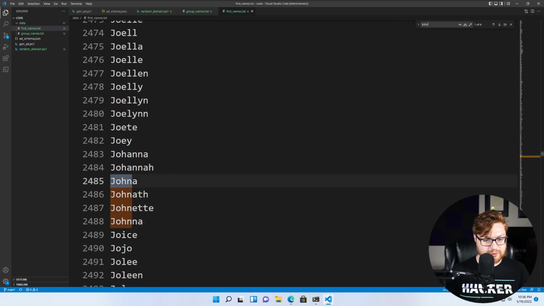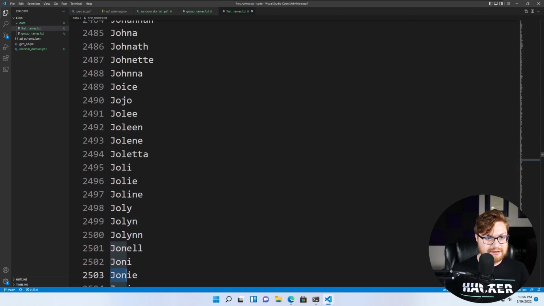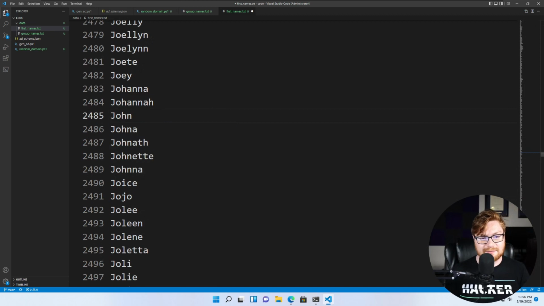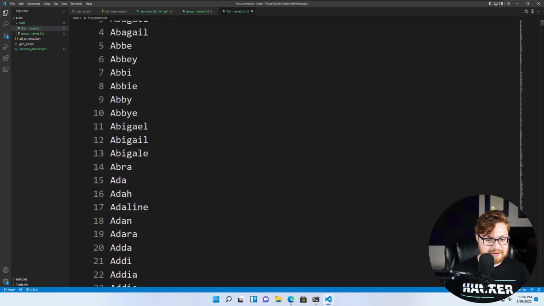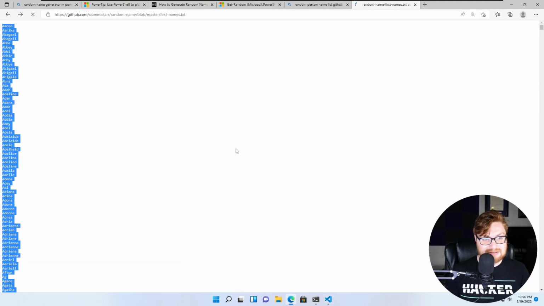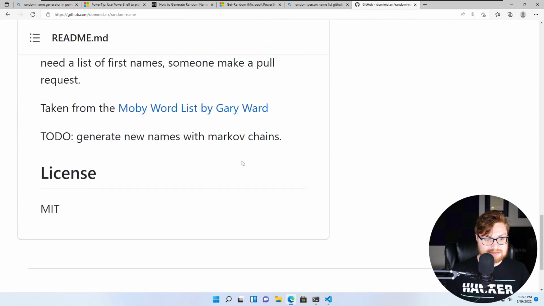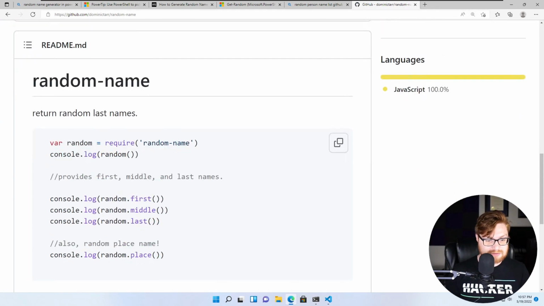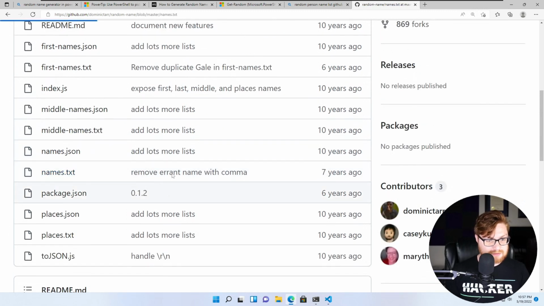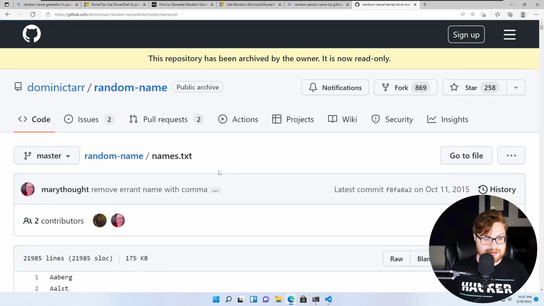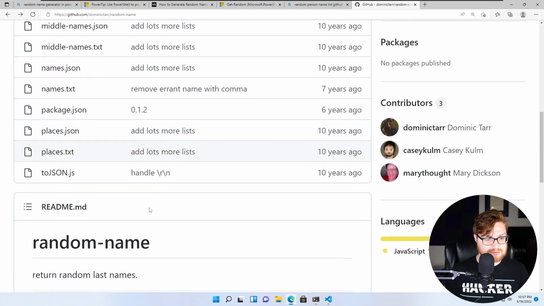I don't have John. You don't have just regular John? Johnelle? Okay, I'm just gonna add in myself. I see Joe and Jody. Aaron, Abby, Abigail. Are these all... Oh, this is from a full... Oh, this is very cool. It looks like it's a repository, or I guess a library in Node or JavaScript or something. This is JavaScript code, JS.